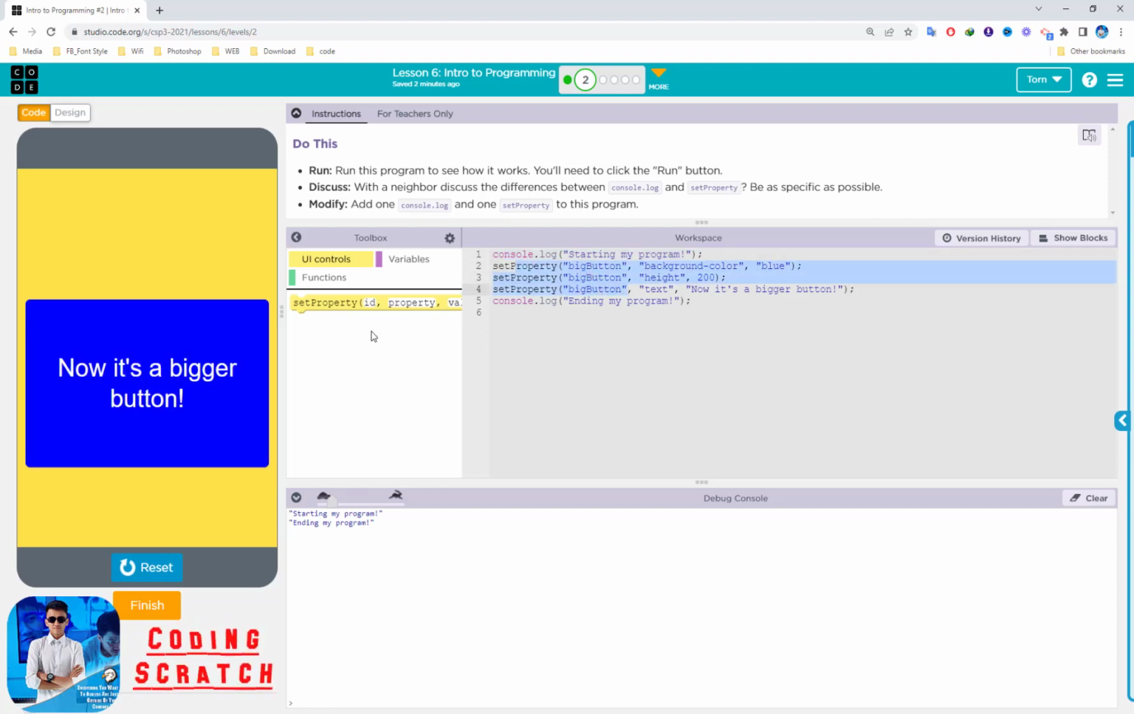It can set the property of the button to be bigger, to be smaller, to resize the height, resize the width, change the text, and do more and more than that. So set property we use to modify or change the appearance of the element on the screen. So you can see here, console.log starting my program, and then set property big button.